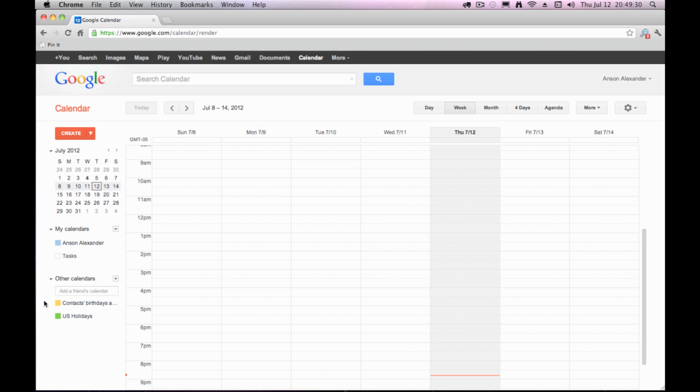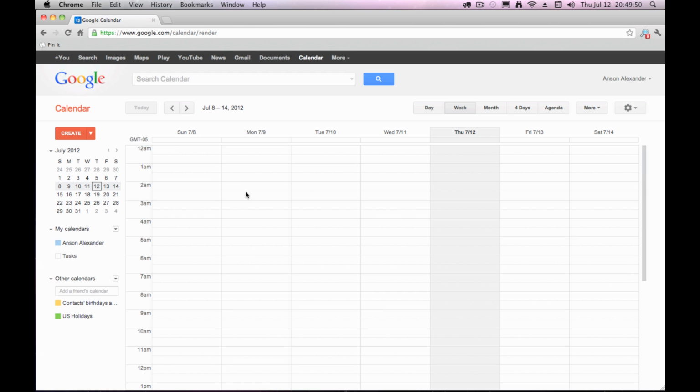What I'm mainly going to be talking about today is this calendar right here that has your name on it or the name of whatever account you're using. So for me, it's Anson Alexander. For you, it's going to be whatever the name of your account is. That's your personal calendar. That's the default calendar that is created when you create a Google account and open up Google Calendar.